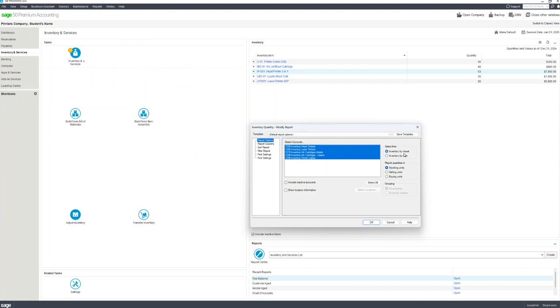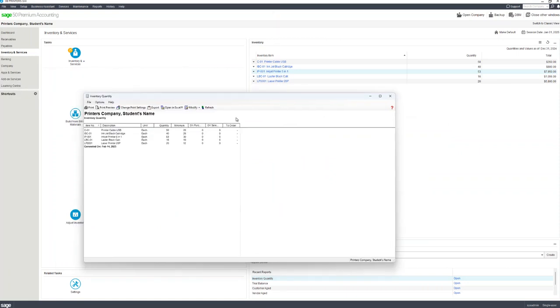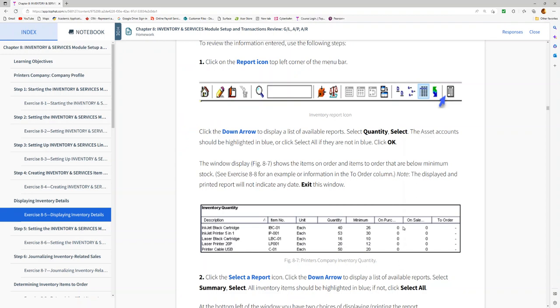Now you can do it by asset or by item. I prefer to do it by item. Select all. Okay. Now what you can do is look at this report and compare that with the report that you have in your textbook. Remember, I think I did show you guys this report when we were doing chapter 3A. It also mentions if there's anything on a purchase order or sales order. It tells you how much you have versus how much minimum is required, and that's exactly what you have here as well.